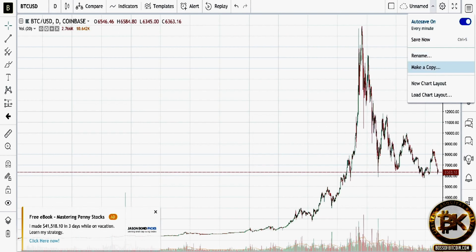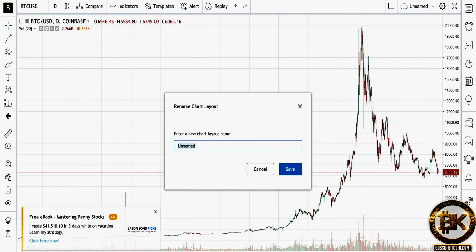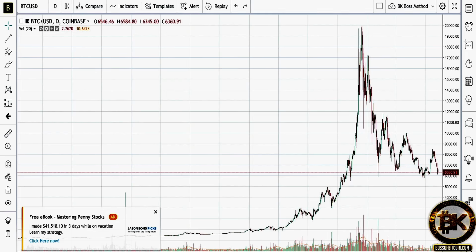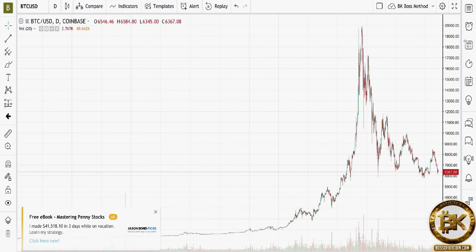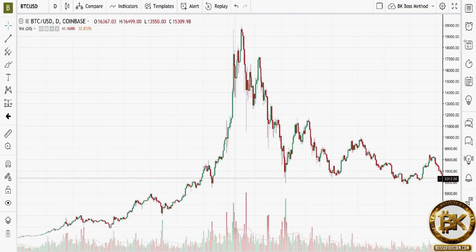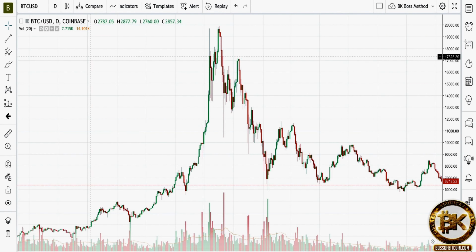So we can rename it to BK Boss Method. And click save. That way, as we build this stuff out, it will keep all of our changes and our metrics in there as well that we're using, right? Again, they pop up a lot of ads on the free account, and then they pop up this second one. I'll just try to make this really quick so we don't have to keep closing it every 5 minutes.